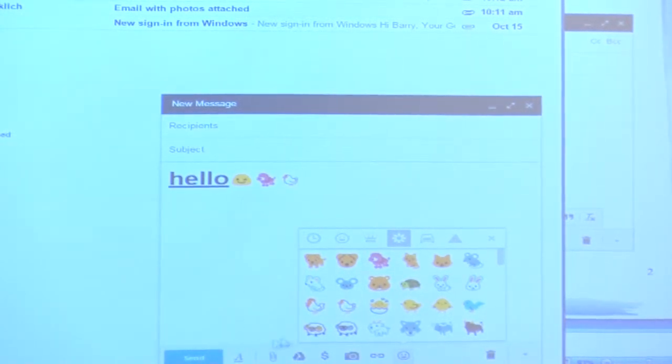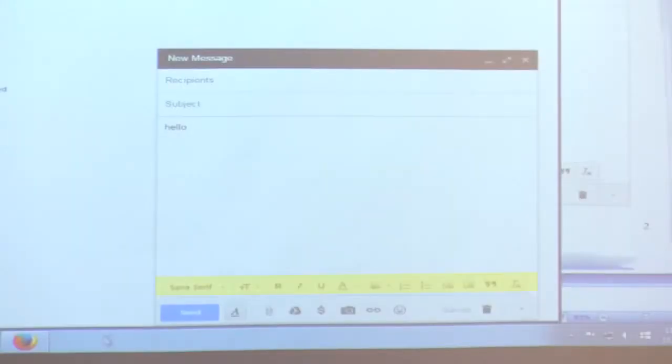How did you get the sans serif up there? I'm sorry, so are you saying this whole bar isn't there? Oh, formatting options. Okay, there it is. If you click the A and the lower line, that'll pop up those other options.